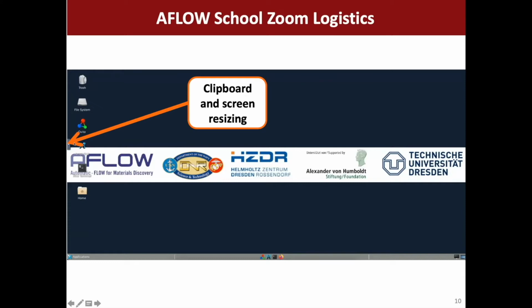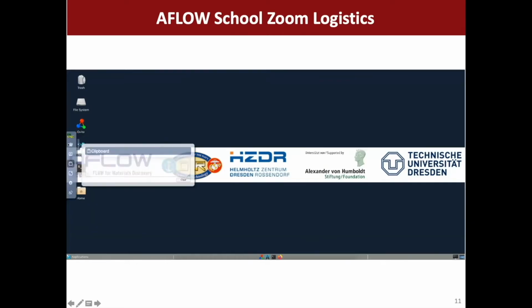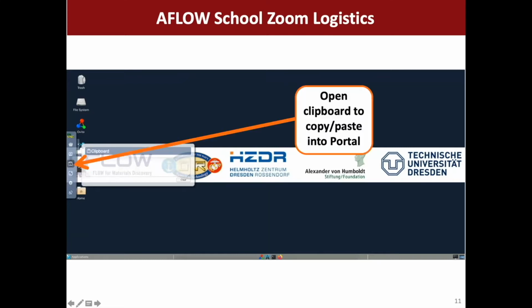There are a few important things to note that will be important for the exercises. First, if you want to resize the screen, or if you want to copy and paste in and out of the virtual machine, you need to use this clipboard. If you go to the arrow on the left-hand side of the screen, click this little tab, then you'll get an option like this. If you go down here, you get the clipboard, and this you can use for copying and pasting things in and out of the portal. It's a bit tricky, but because you can't copy and paste something directly into the portal, you need to use this clipboard.